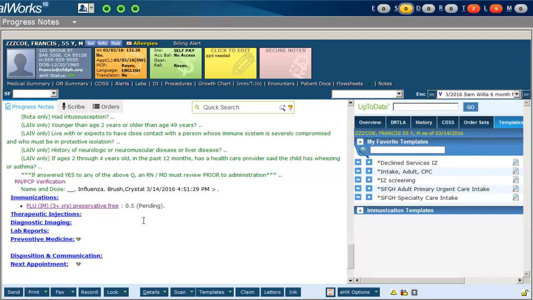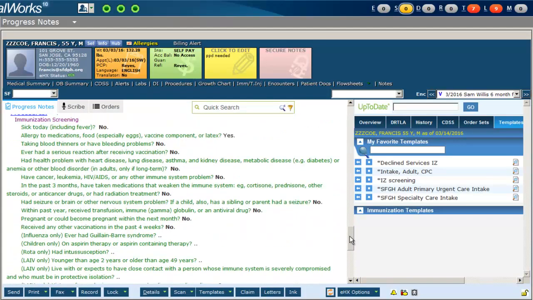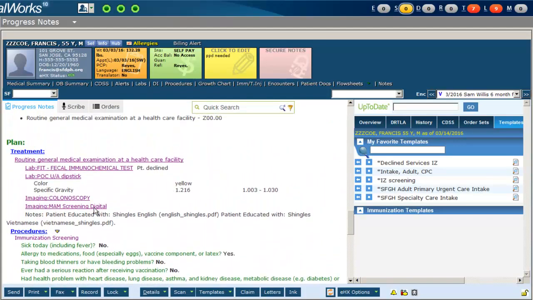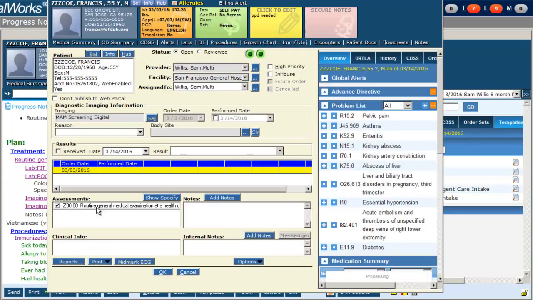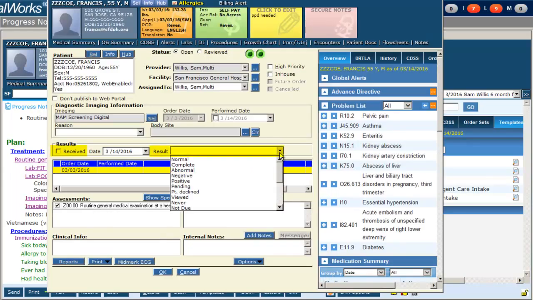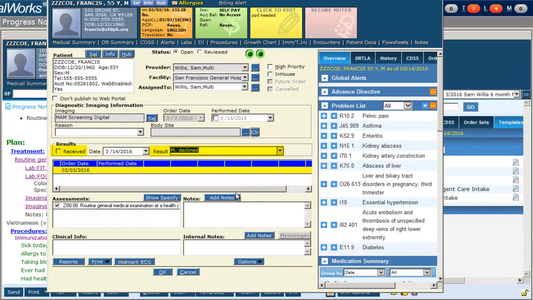If the patient declines a healthcare maintenance item, leave the order, but from the Results window, select Patient Declined from the Results drop-down. Click Received and OK.